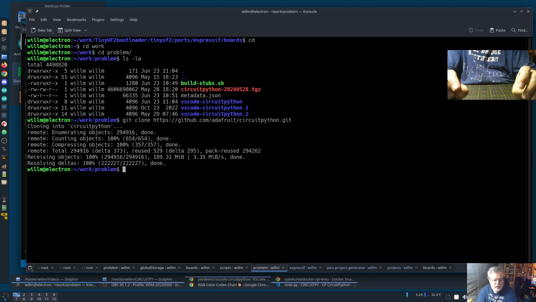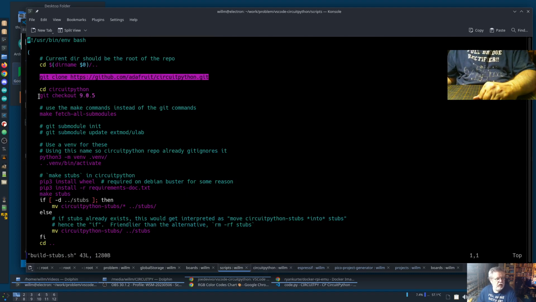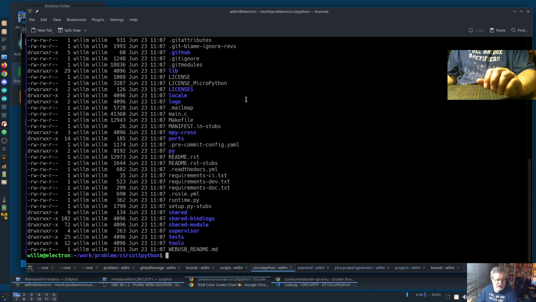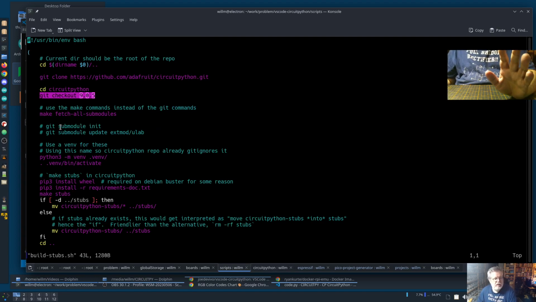But we've cloned our CircuitPython, so we go into it, and there it is. So first thing we have to do is set our version. So let's check out 905. What we're doing is just setting the branch to 905. There we go. Now what we want to do is, instead of doing git submodules, we're going to do a make fetch-all-submodules.